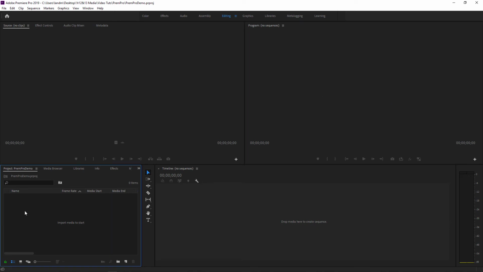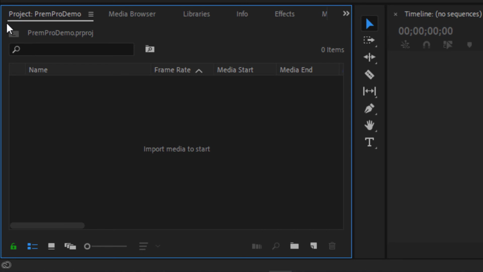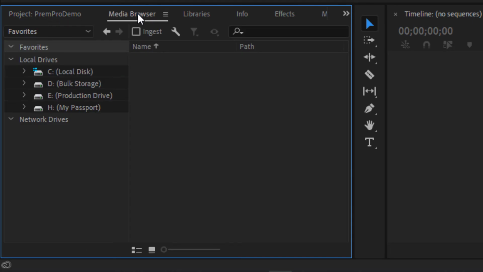The next palette down here, first of all, you have your project, which we call Premiere Pro Demo. Import media, this is where you import all your media, which is video clips, it can be photographs, graphics, anything. It goes into this bin here, if you like to put it that way. Media browser, you can use this to import. Personally, I don't use it. I find it a lot easier when we go into the next video. I'll explain to you, but I find it a lot easier just to drag and drop, to be honest.